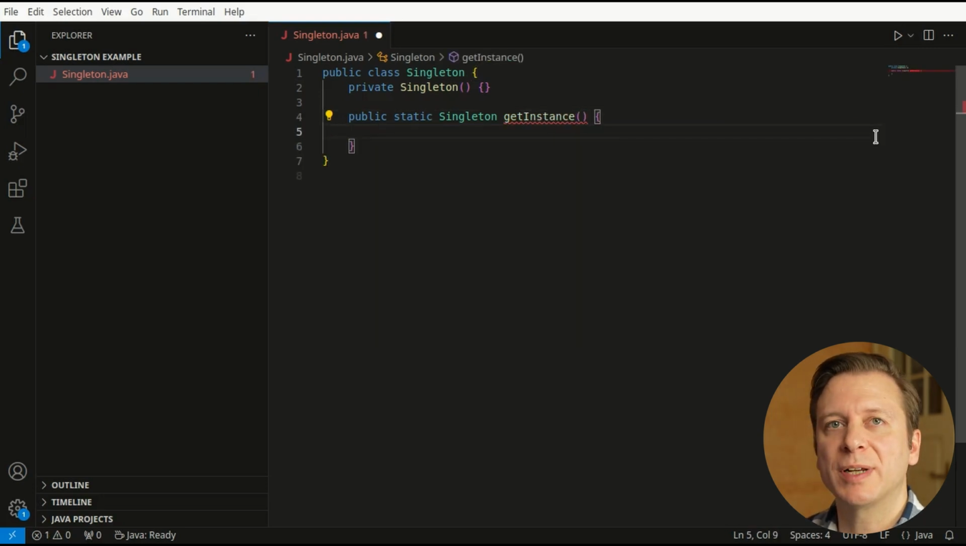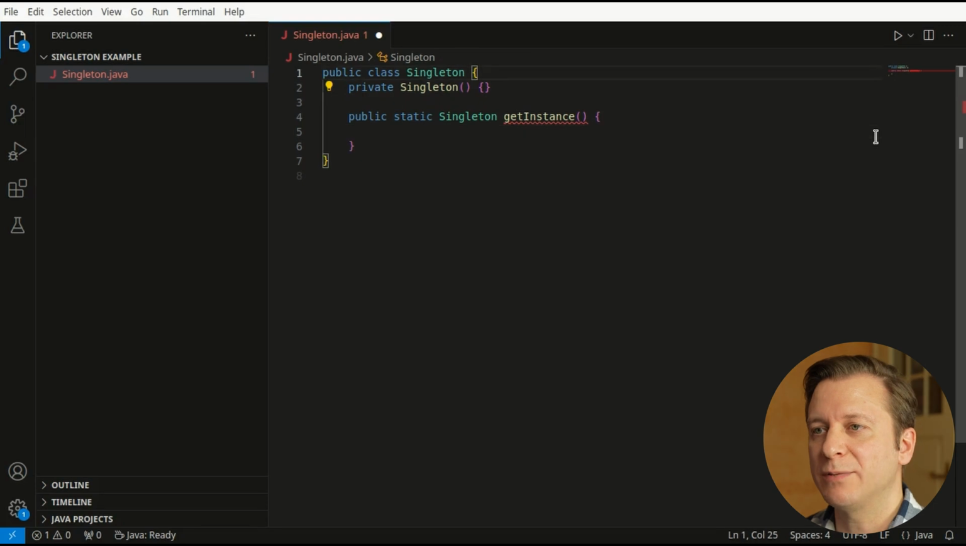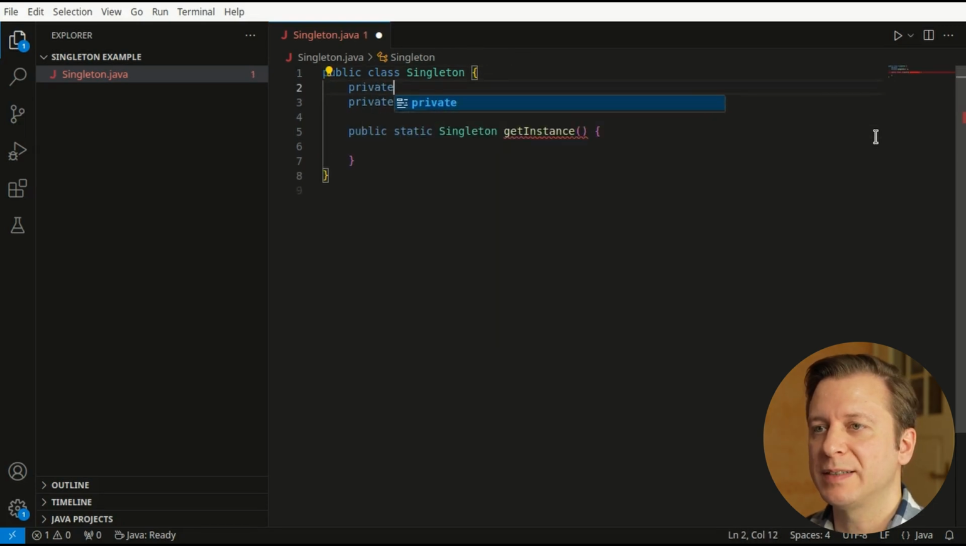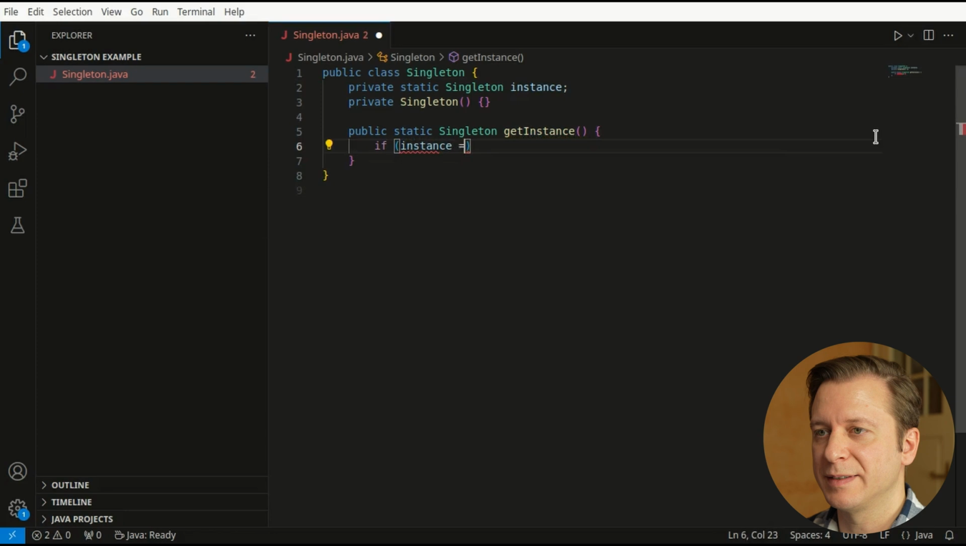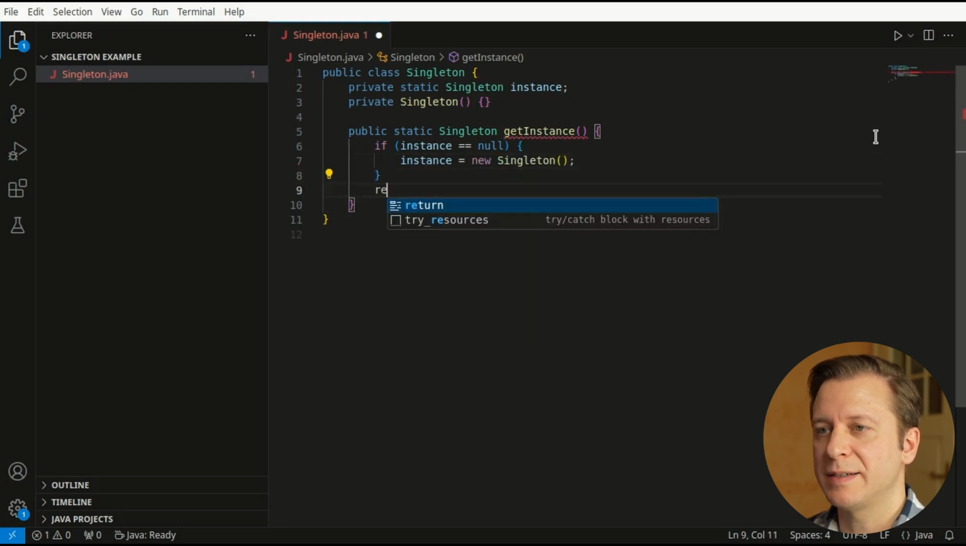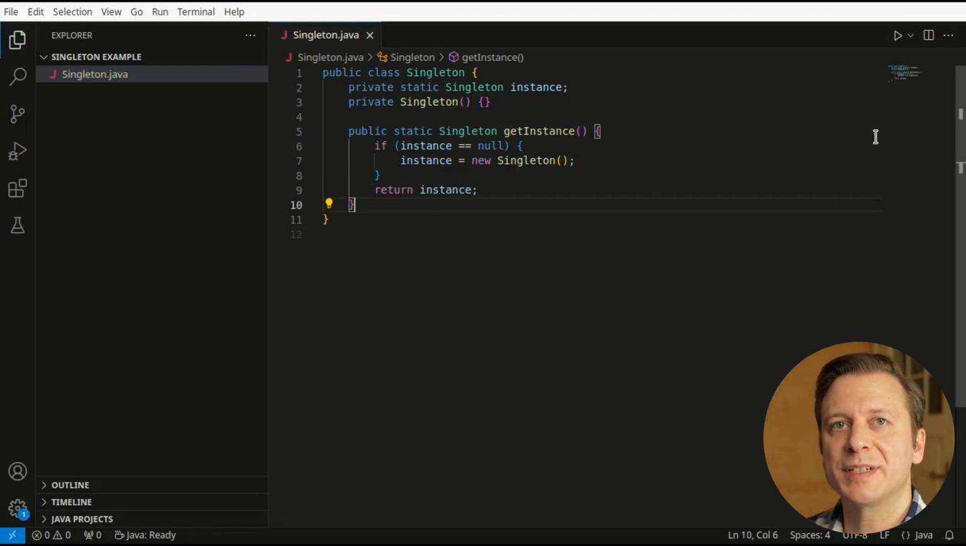And now we want to check whether we have an instance or not. And for that we need the variable, private, static, because we want to have it stick to the class and not to the instance, Singleton, and we name it instance. Now we can check it. If instance is null, then create a new Singleton instance and return the instance. That's basically all we need for the Singleton pattern.